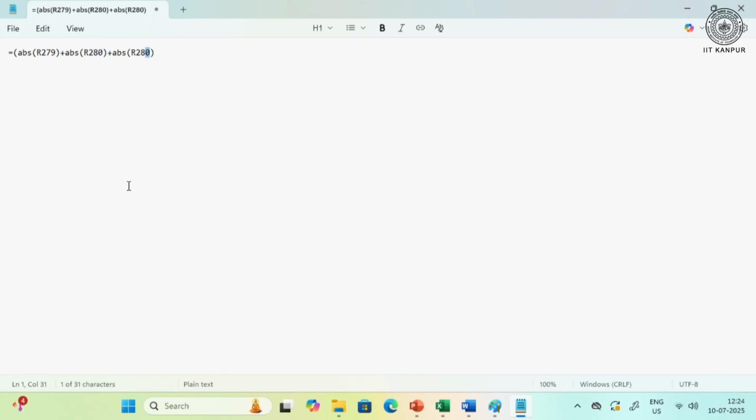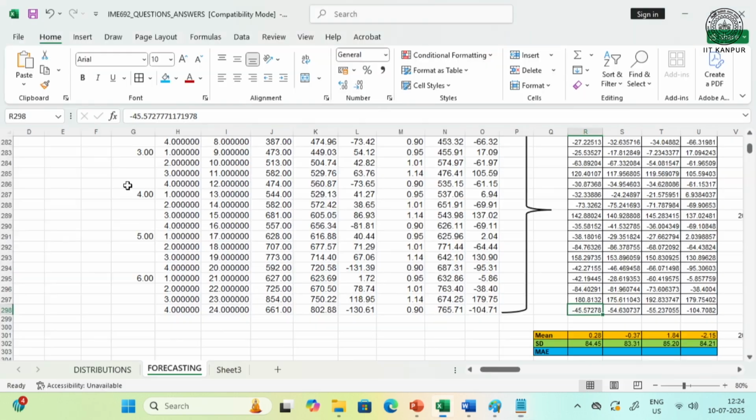Next value is 281, 282, 283, 284, 285, 286, 287, 288, 289, 290. So, what was the last value?